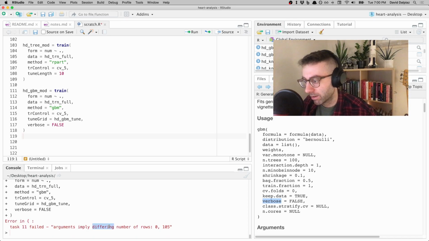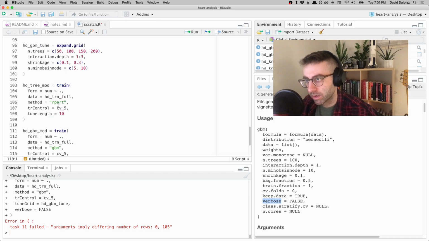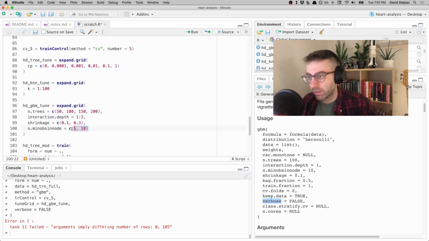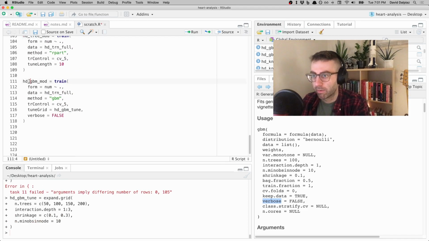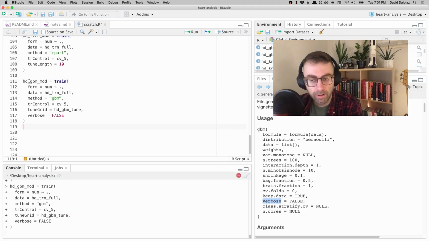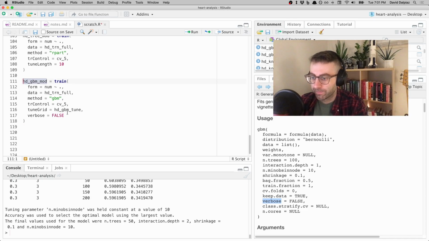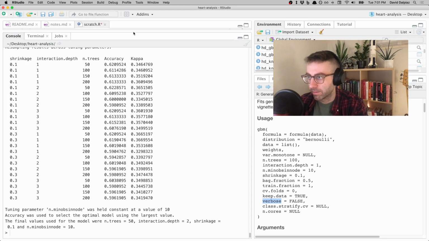Arguments apply different number of rows? Let's keep this constant as 10. I have a feeling for some reason it's that parameter, but I can't think of why. Okay, that ran. Boosting can be a little tricky sometimes.